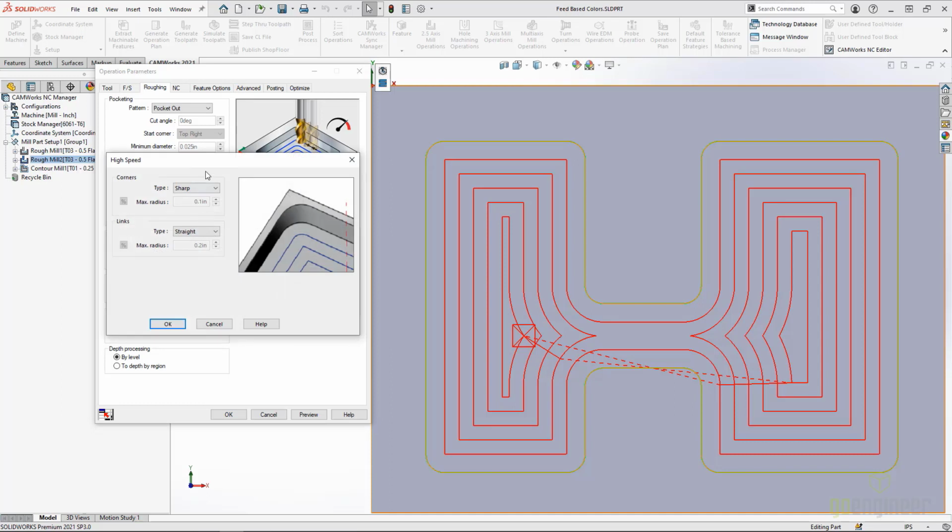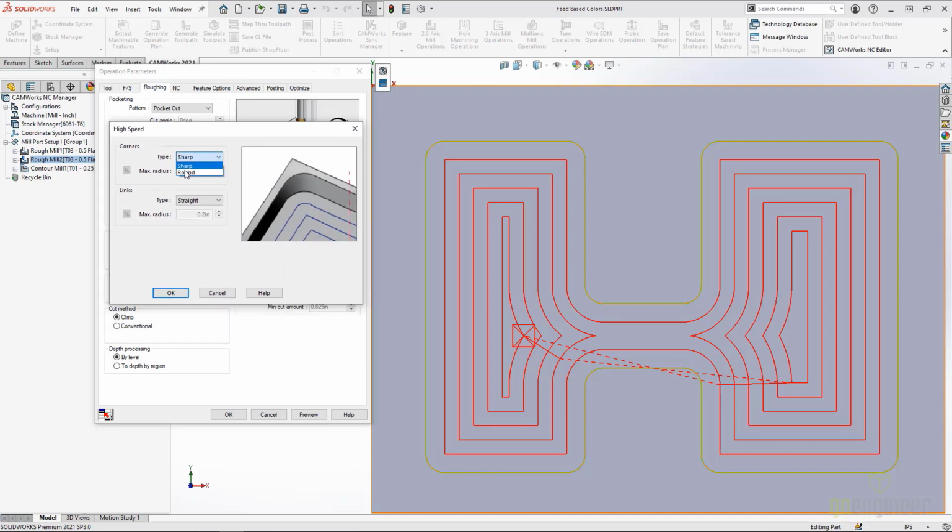So if I go in here, I can actually say I don't want sharp corners, I want round corners. Maybe I'll give it a max radius of 0.1, and then links. So essentially anytime that it has to move over to the next path, if you can see right here, this line. So instead of making just a hard straight line, I'm going to let it do an S curve. So you can see in this picture here, now it'll just blend, it'll keep moving, and have a much smoother transition to the next step over.